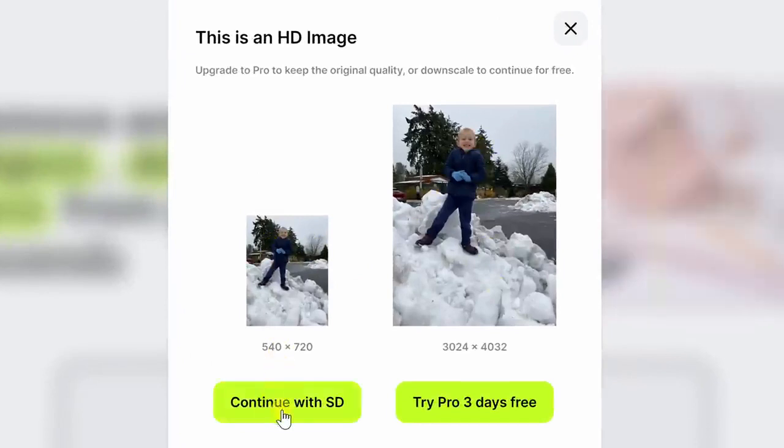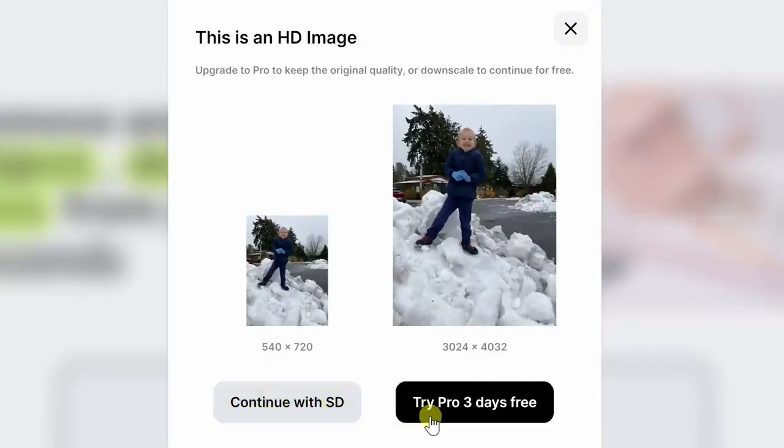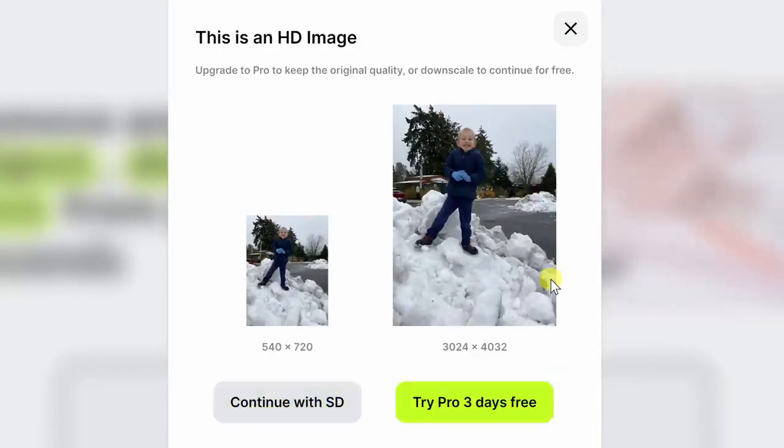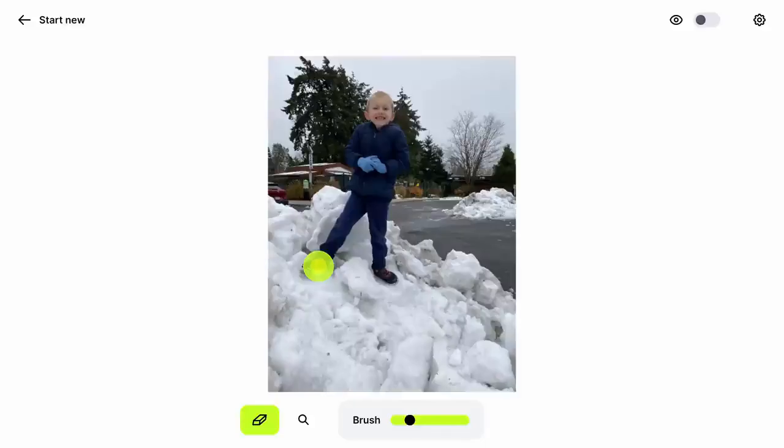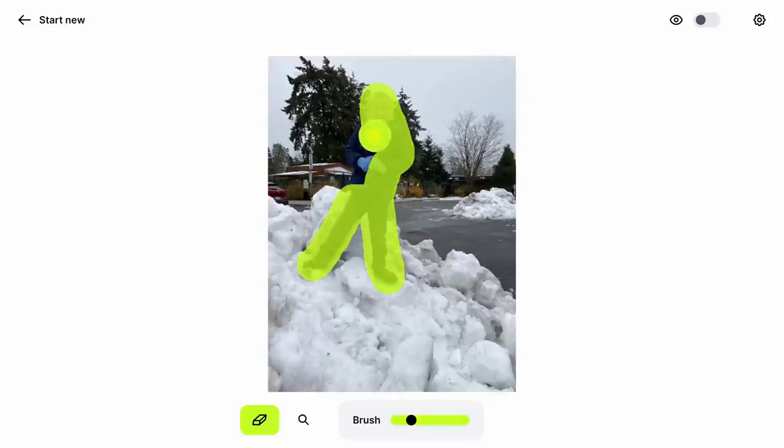Now, for free, you could continue with an SD version, or you could also pay if you want to work with an HD version. For this, I'll continue with SD. Here I can now see a close-up of my son standing on this mountain of snow. Down below, I have my brush size selected, and all I need to do is simply highlight my son. Here, I'll highlight his entire body, and once I'm all done, I'll release my mouse.